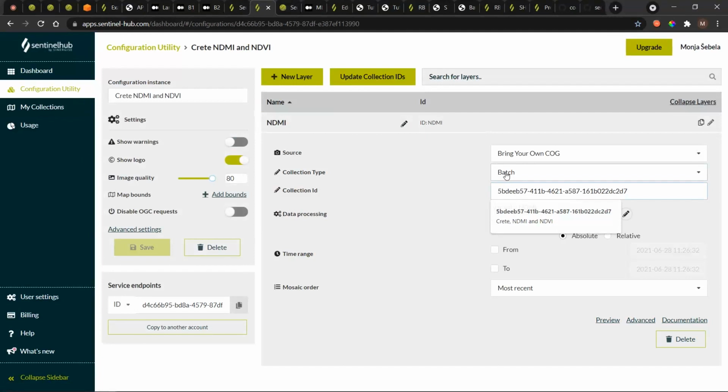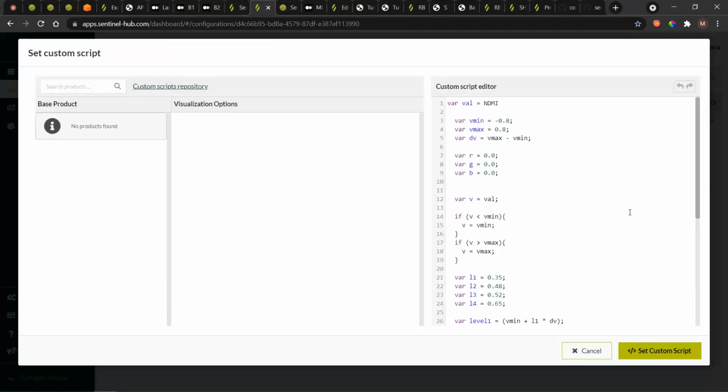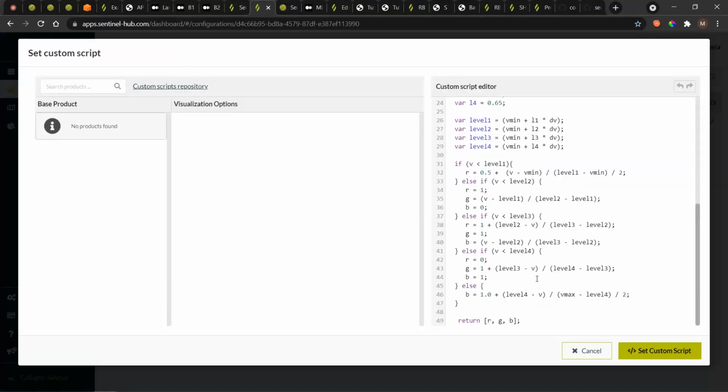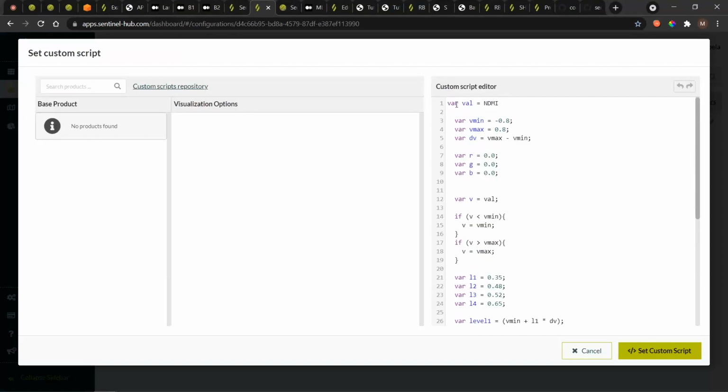Don't forget to set the collection type to batch, and not leave it as BIOC, because then it is not going to work, because this is in fact a batch collection. Then for the script, we just used the script from the repository, and we changed the calculation from actually calculating using bands to just calling our band called NDMI.